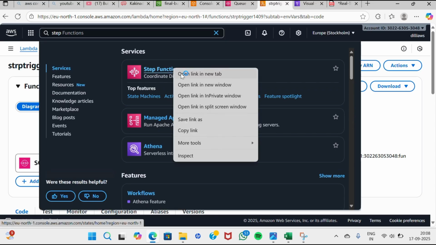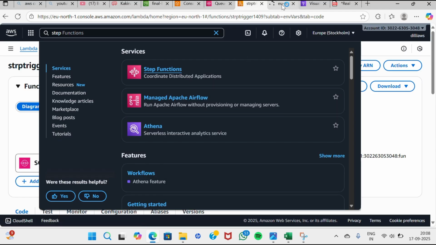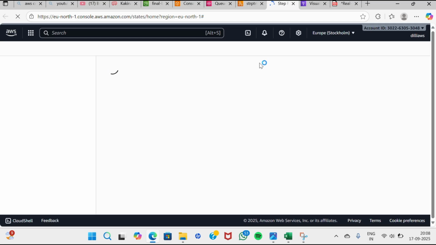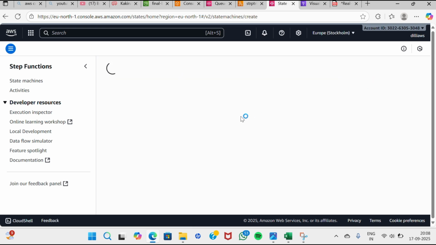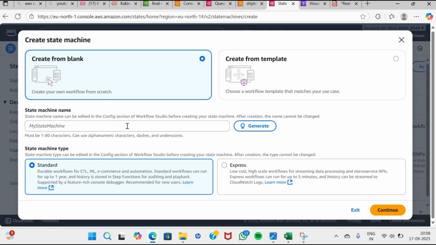The step function is for orchestration. We can orchestrate how the data pipeline works, the workflow. Let me create another state machine for this. Click on create and name it whatever you want. Let me name it step for glue.